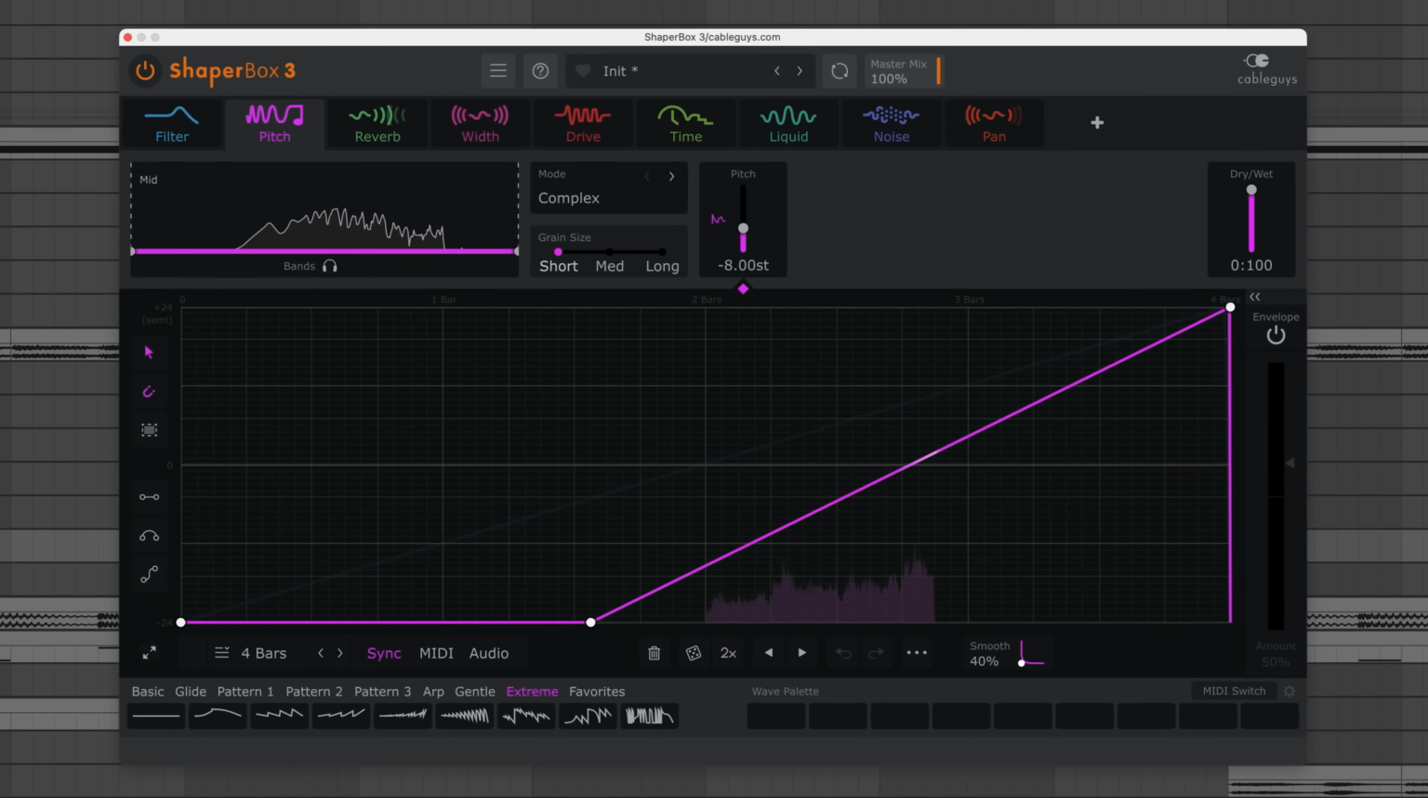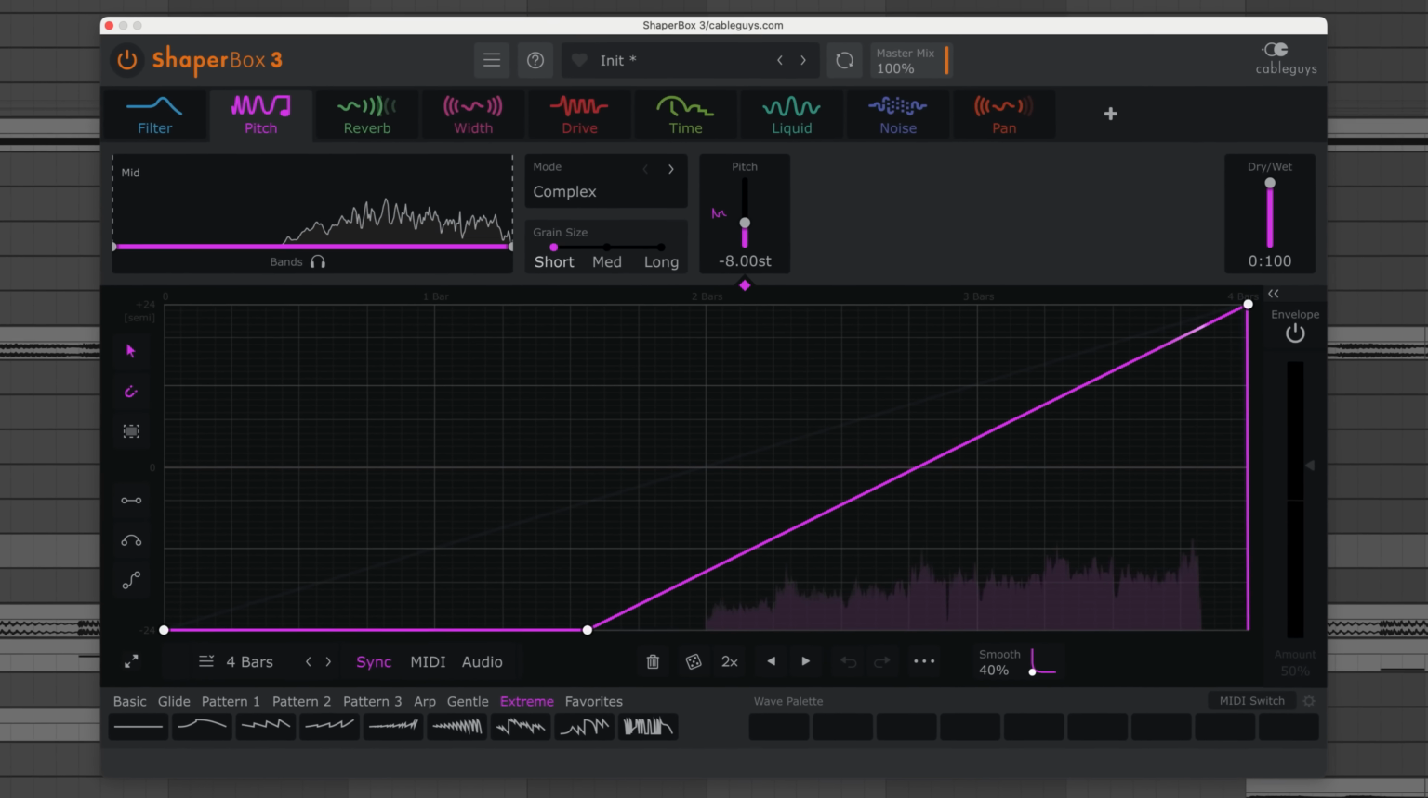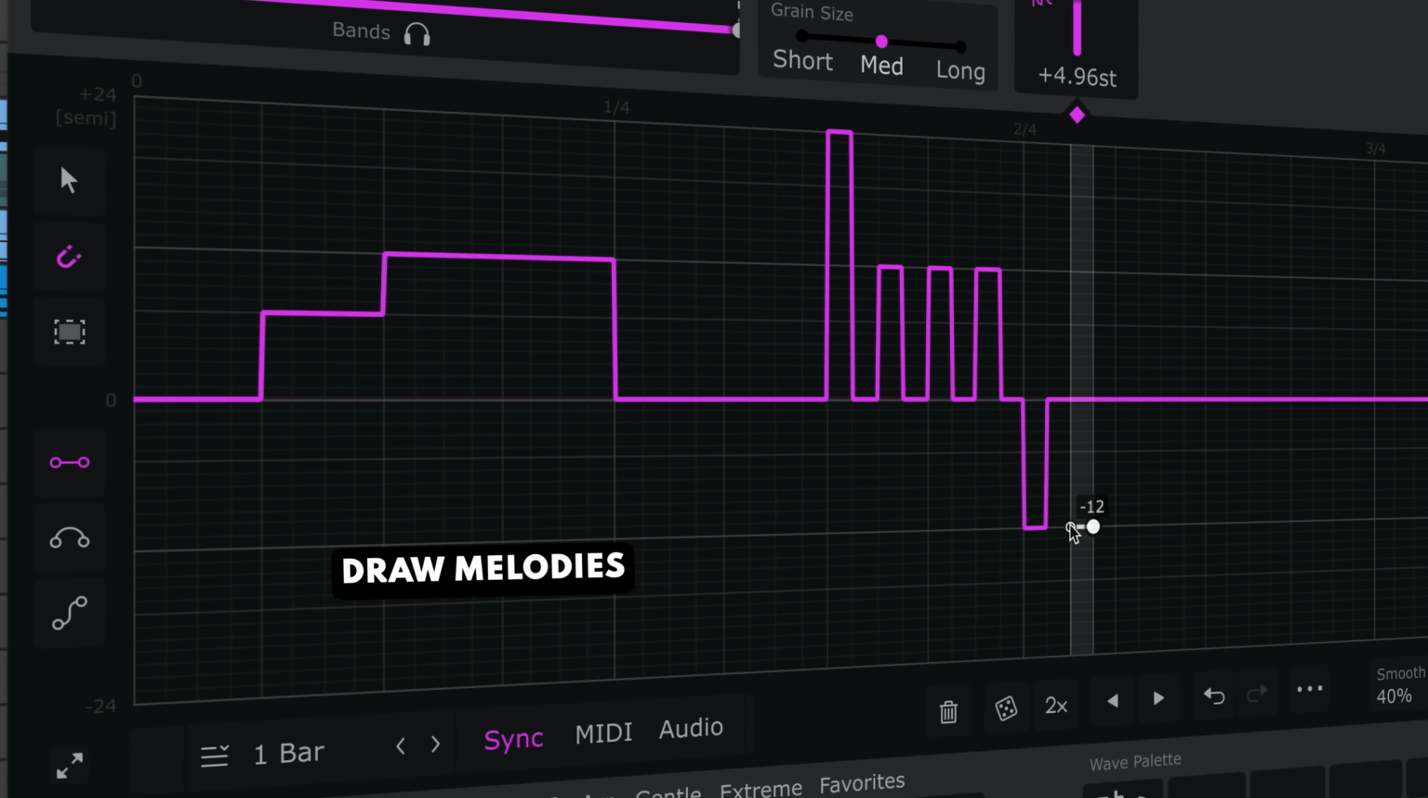Your new way to play with pitch is here. This is PitchShaper, the ultimate creative pitch shifter. Draw new melodies onto any sound.